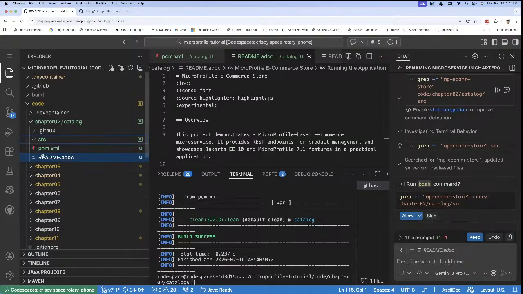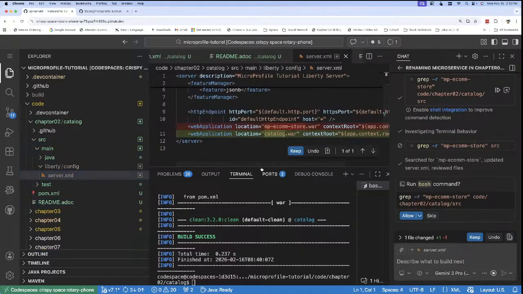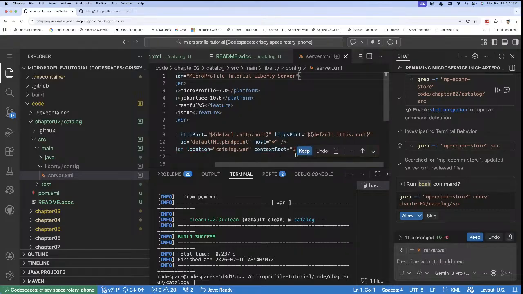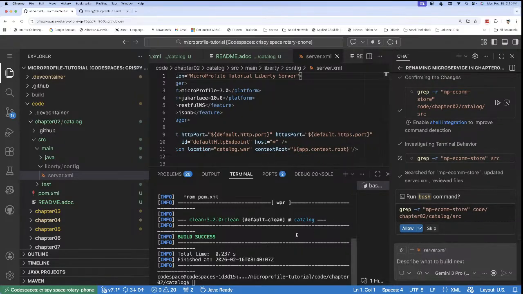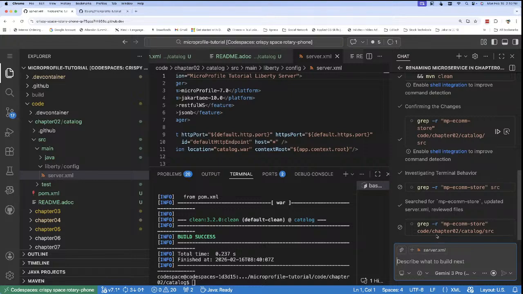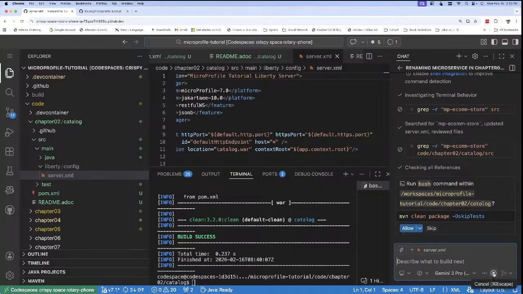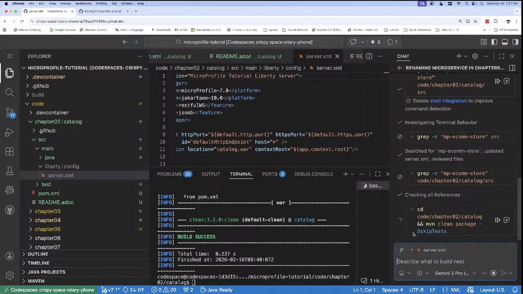Now we will look into the server.xml because there would be some more changes here. So here you can see that the MD e-commerce store is renamed to catalog. This is a great change. It has done it automatically. I'll keep this. So this is also changed. Okay, so let's stop this. Okay, let's do it. It's giving good commands here. mvn clean package, skip tests.